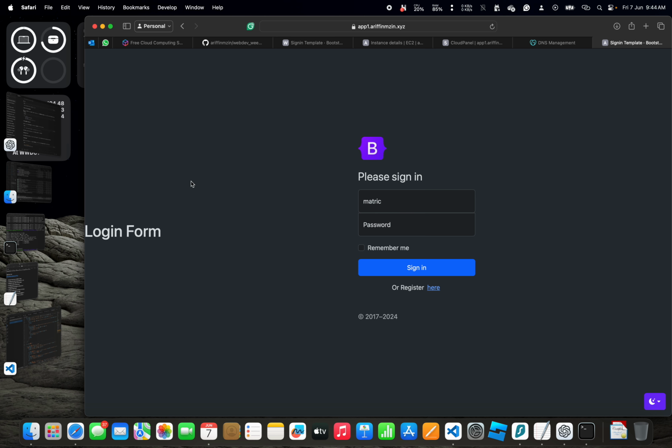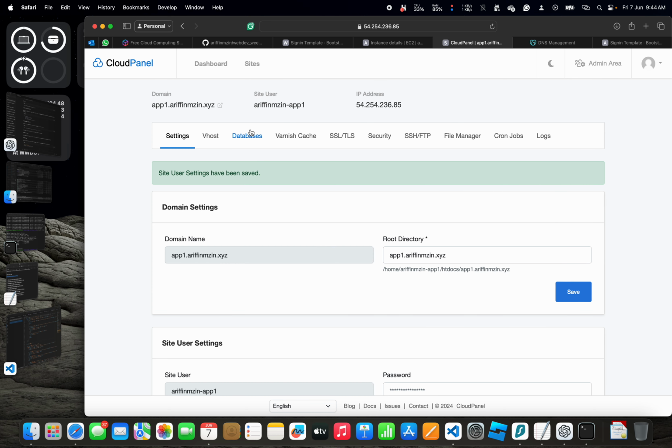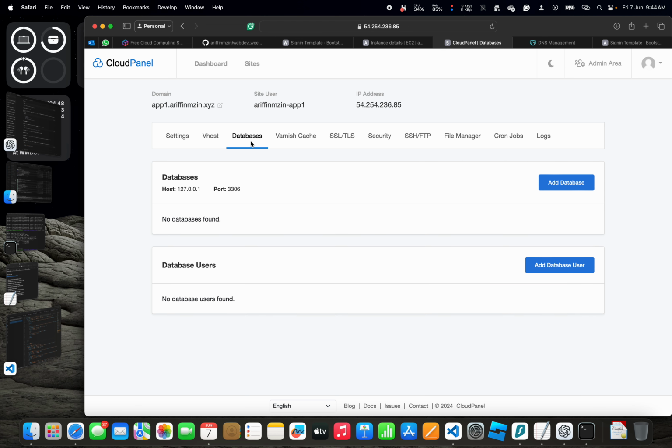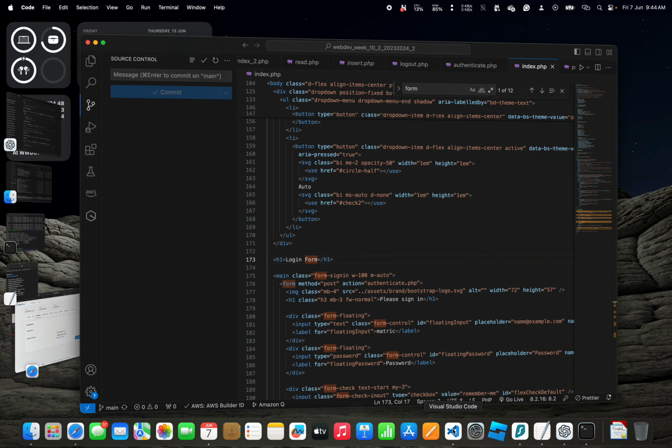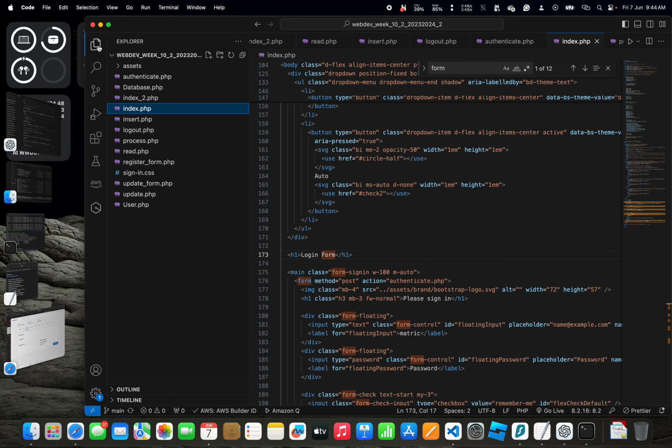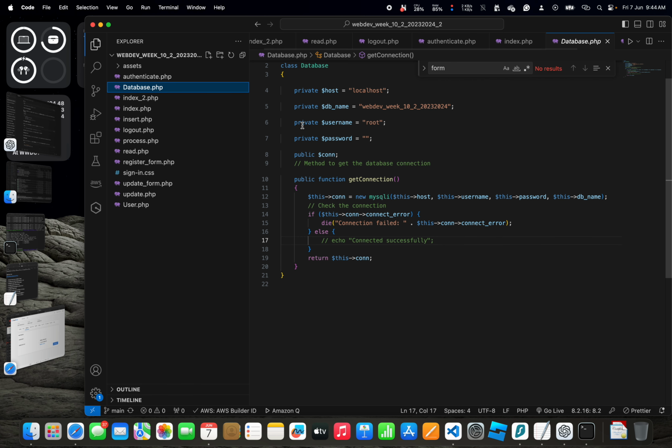Another thing is how you can set up the database. You need to go back to Cloud Panel and then click database, and then add database. This is based on your settings. In my case, I name the database as this one.